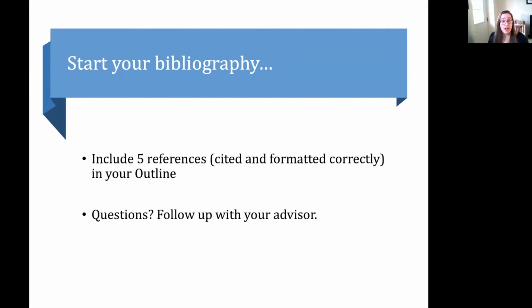Remember that in your outline, which is your first product, if you are a proposal student, that is going to be due, the instructions for that will be explained in a future session, but it does include 5 references that you need to cite and have the full references at the bottom of your outline. So that's something to keep in mind as you're starting your bibliography search. So if you have any questions, feel free to follow up with your advisor, and I do highly suggest you start clicking around and exploring the page How to Make a Bibliography on the course website and other associated pages.